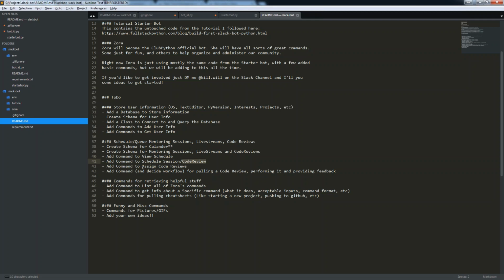But the cool thing is that we're building this literally from the ground up, so you're going to be able to see every single step that happens. I don't know about you guys, but I think that's exciting as hell. Then I want to be able to assign code reviews, create some kind of workflow for all this, and then commands for retrieving helpful stuff, like those cheat sheets that I was talking about.